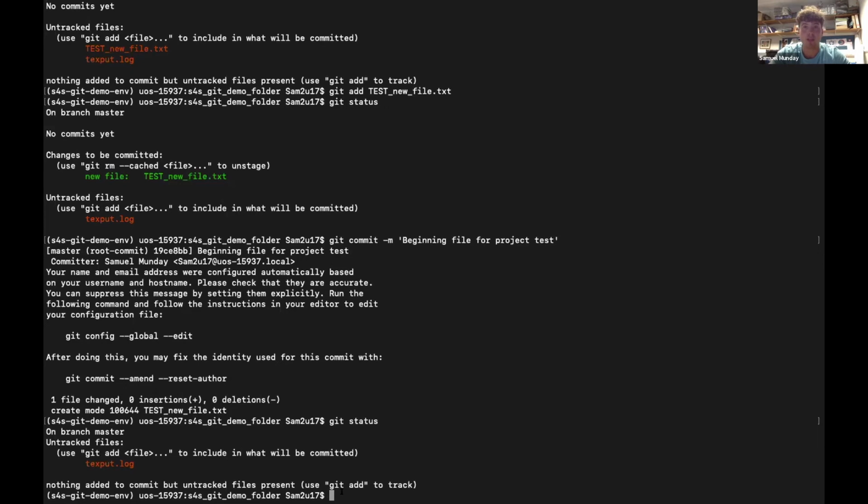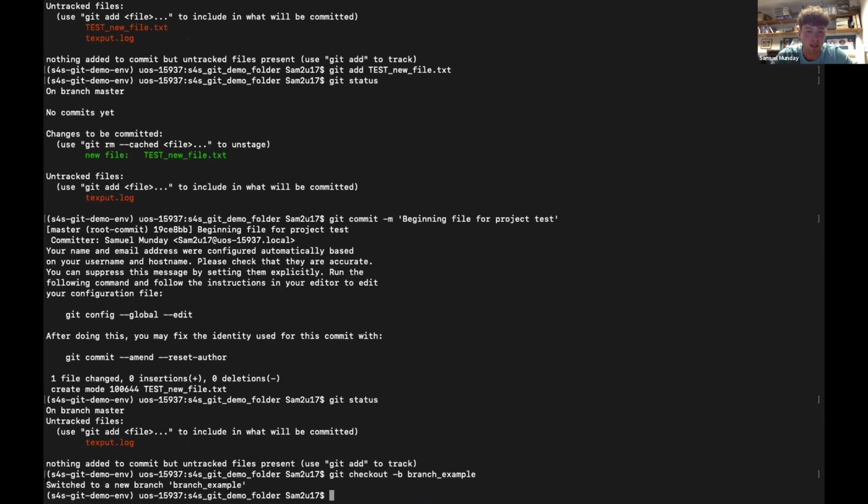So to create a new branch, we have to do git checkout -b, and I will just call this branch example. Again, we're following the same format. We say git, we want to check out onto a new branch, and we're naming what this branch is here. If we run that, we can see that we've switched to a new branch called branch example, and you can name your branch anything that you like. And this is just referred to as checking out onto a new branch.